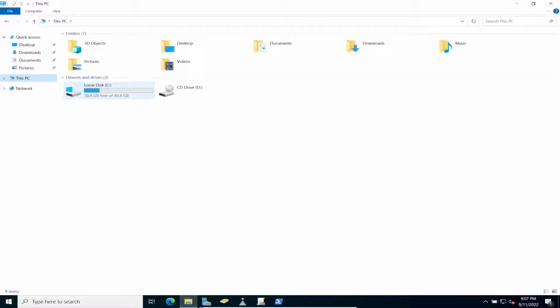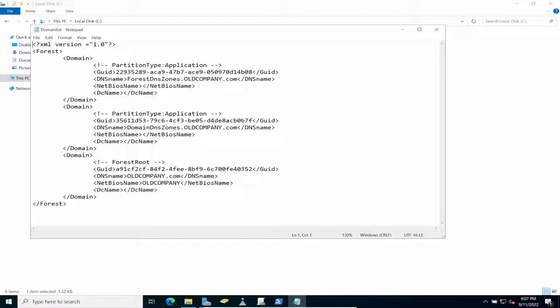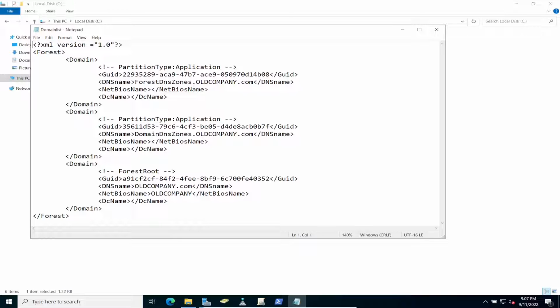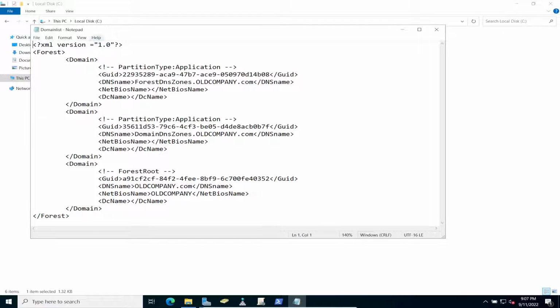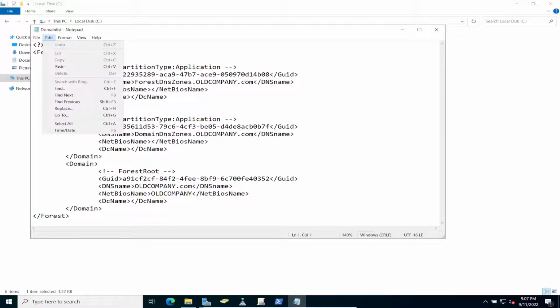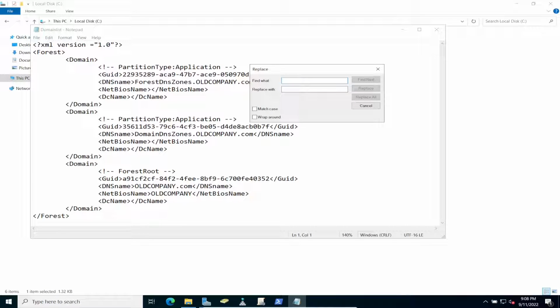Let's go to C drive, right click, let's edit. Okay, let's make it a little bigger. So in DNS, we see here oldcompany.com. Obviously, we have to change this to the new company. Let's go ahead and find, actually, let's just do replace. So I'm going to replace everything that says old company to new company. So let me put oldcompany.com, and then I want to change this to newcompany.com.